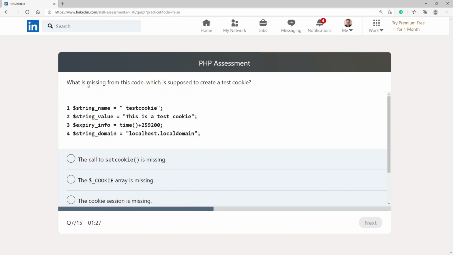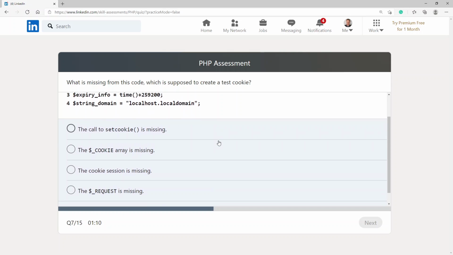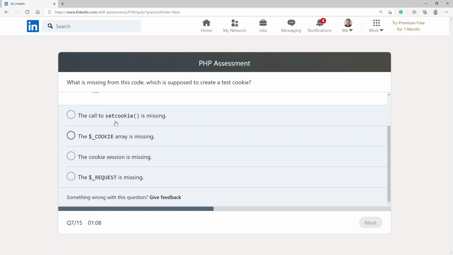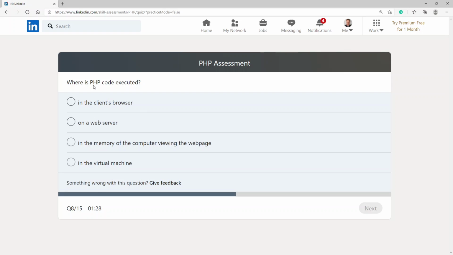What is missing from this code, which is supposed to create a test cookie? So you've got a string name, test cookie. You've got a string value, this is a test cookie. You've got expiry info, time. And you've got a string domain. Okay. So the only thing that I can see is a call to setcookie is missing. Where is PHP code executed? On a web server.